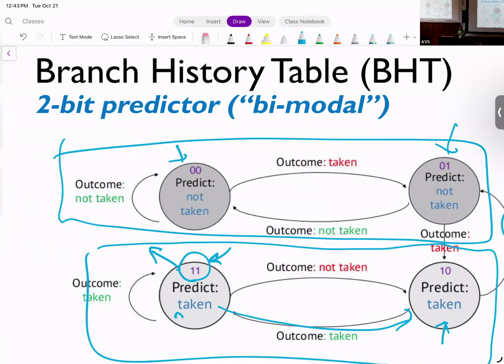The idea is that we are adding some form of hysteresis, some form of resistance to quickly changing depending on the outcome of the branch. And we are extending the history to 2 bits such that if the branch is continuously not taken, that's when we actually predict not taken. If it's continuously taken, that's when we actually predict taken. If it's flip-flopping between taken and not taken, we can capture that with the weak not taken and weak taken. Yes?